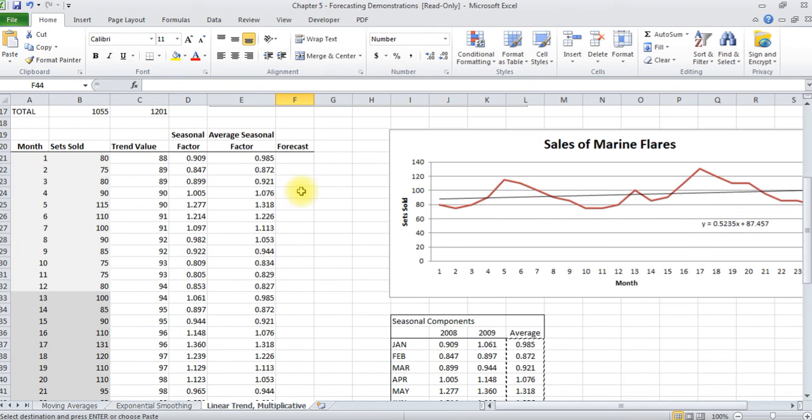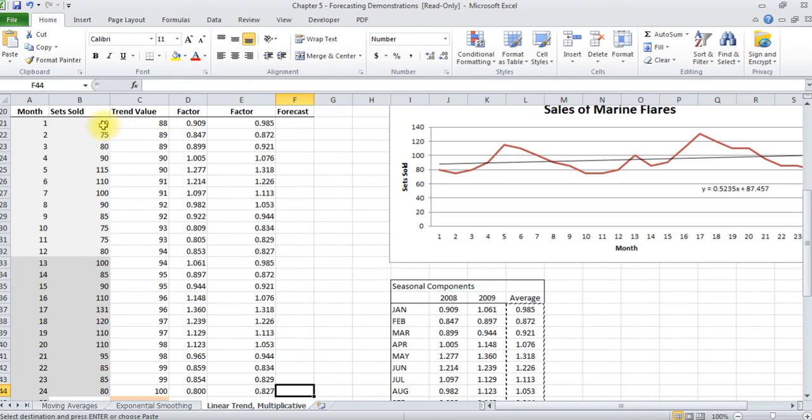So the average factor for January is 0.985. It was 0.909 here, and it was 1.061 here. So I'm going to use the average, which is 0.985.